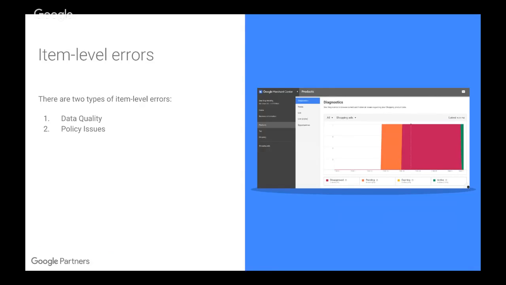Now let's delve a little deeper into item level errors. So you essentially have two types of item level errors. Data quality. Now this is when essentially the quality of your data is not consistent. So say you have a price mismatch, as we spoke about earlier. Your landing page says one thing, your feed says another. That is a data quality error. And if you have policy issues, on the other hand, is, for example, the images that you've used for a certain product are not compliant with Google shopping policies, that would be a policy error at an item level.